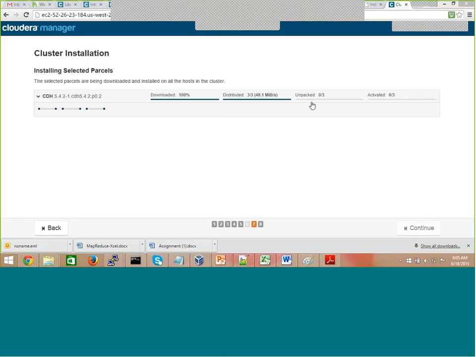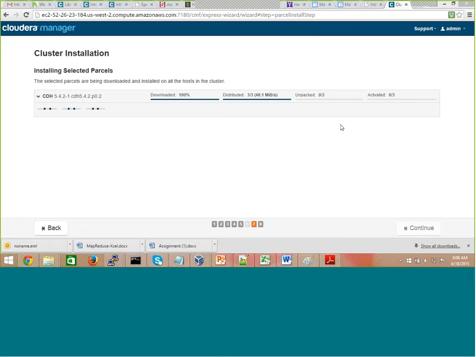So the distribution is done now. It is unpacking it, untarring it. This will simplify the installation, guys. So tomorrow, if you want to manage your 100 node cluster, what you need to do is simply add them here, and you can just sit and watch. Now it says activated.